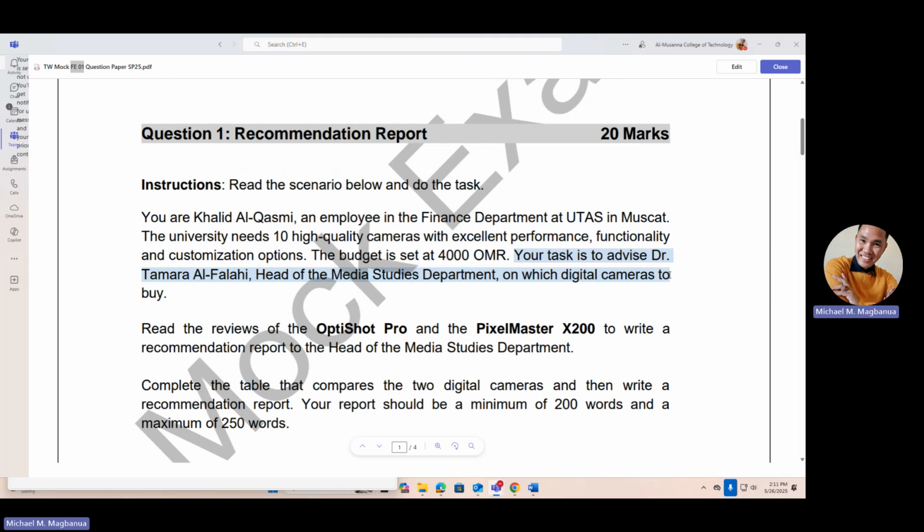Maybe that's the reason why some of you, when you tried to generate an answer from artificial intelligence, from ChatGPT, got a recommendation report in an email format, which is incorrect. Do not write an email format in writing a recommendation report. I repeat, do not write an email. We are done with email in the midterm exam. Finished. You don't need to write it again in the final exam.